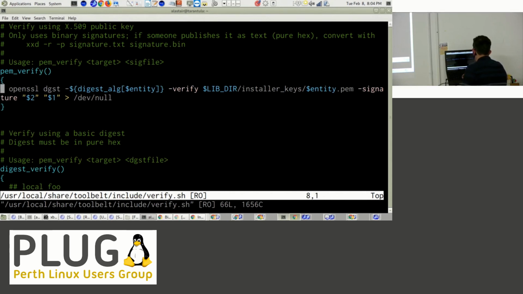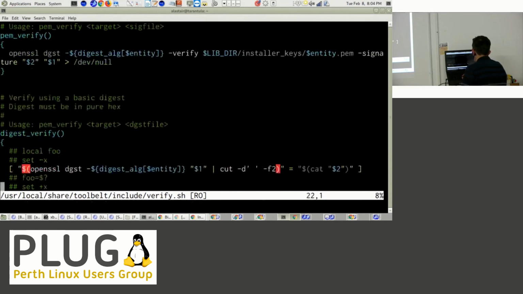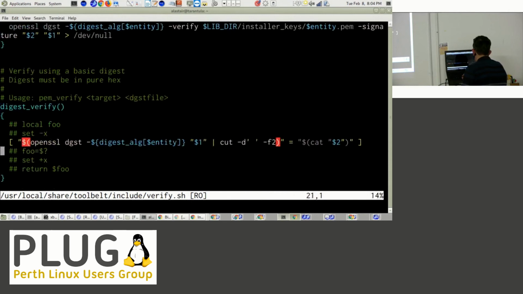I won't go into too much detail about what this pem verify function does, but it just uses OpenSSL to cryptographically verify a digest against a given public key. Then there's something which does a basic digest verification. That's where you want to make sure that the SHA-384 digest, for example, matches, and you've already got the digest file, or you've downloaded it and verified it some other way, and use the digest verify function.